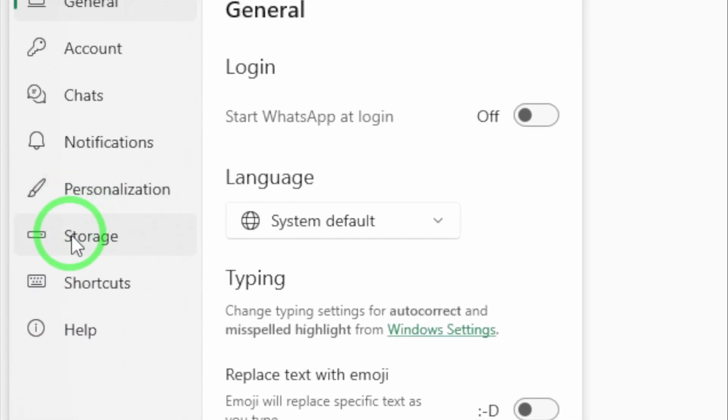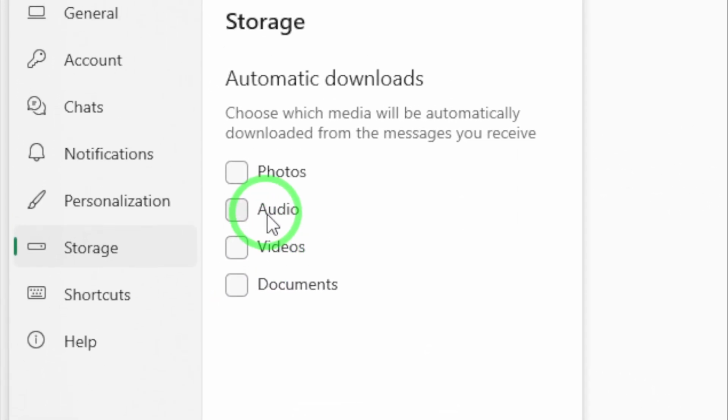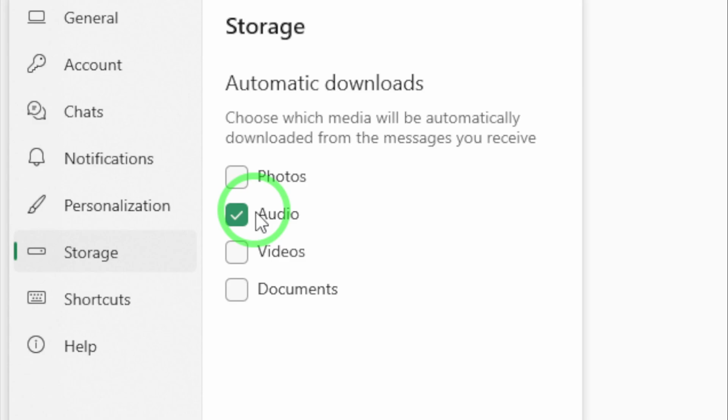Once inside the settings menu, locate and click on the storage option. This section is where you can manage how different types of media are handled within WhatsApp. Now, within the storage settings, you'll see a list of media types, such as photos, videos, and audio. To enable automatic downloads for audio files, simply check the box next to audio. This action will activate the feature, allowing WhatsApp to automatically download any audio files sent to you.